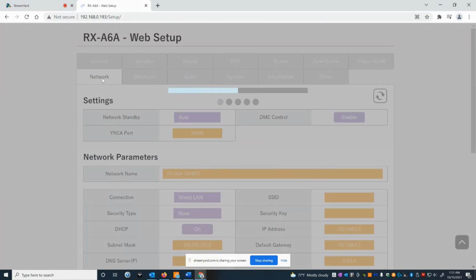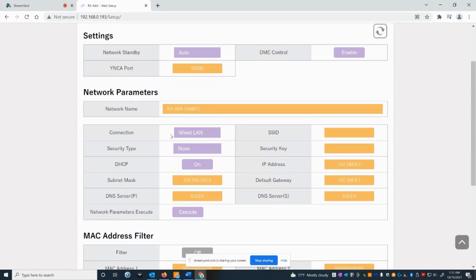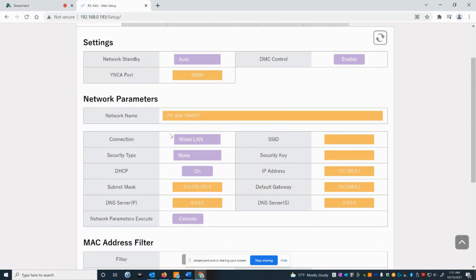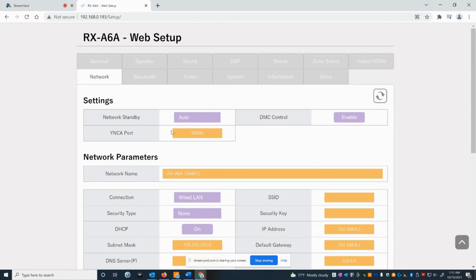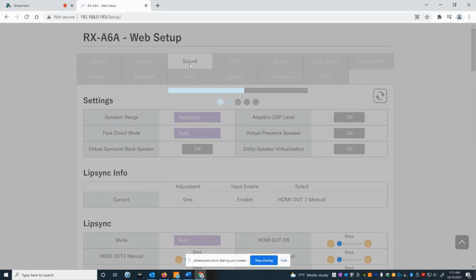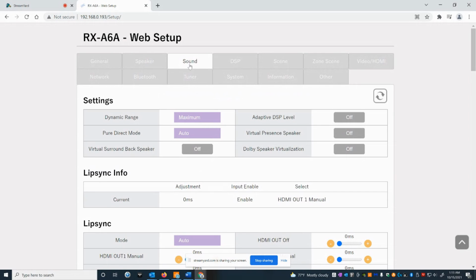You got your network tab here, which shows you your IP address. And if you want to do a manual IP address as opposed to having one assigned, you could do all that kind of control there. Bluetooth audio. It's kind of cool if you want to do Bluetooth. You got that ability. And here's your sound settings.